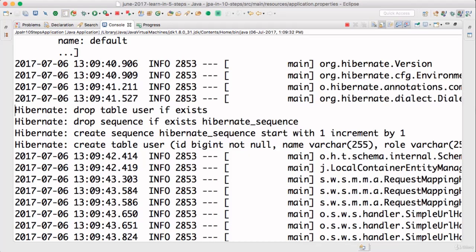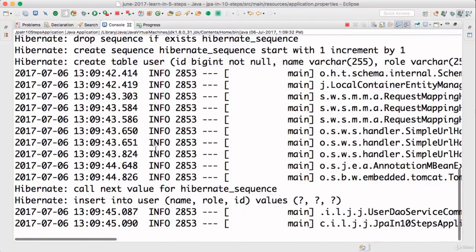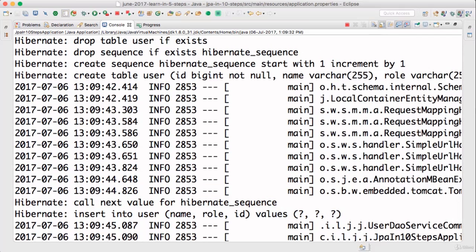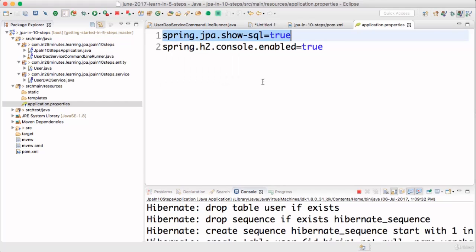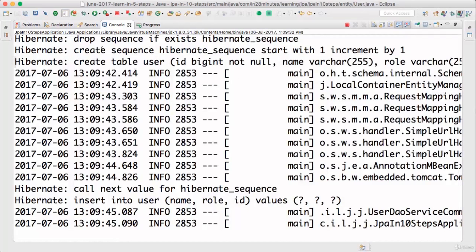There are a few important things that you would see. You would see that there's a sequence being created and a table being created as well. There's a sequence called Hibernate sequence and the table called user being created. The other thing you would see is that there is an insert into user name, role, ID. These are the queries which are being executed. I can see them now because I turned on logging for queries. I said spring.jpa.show-sql true. We can see that the table is created and the data is inserted into it.